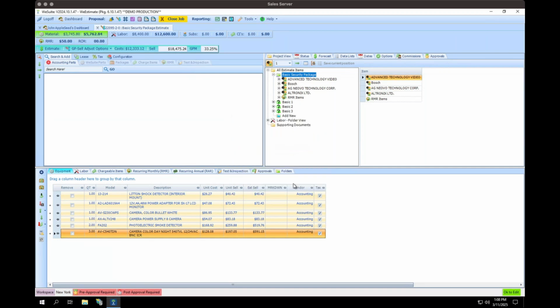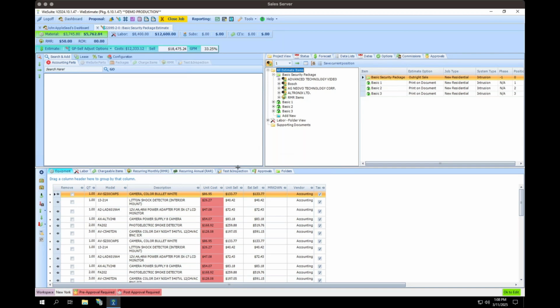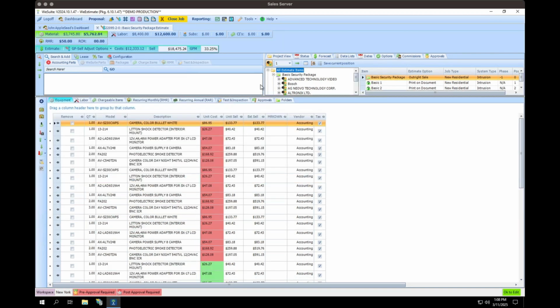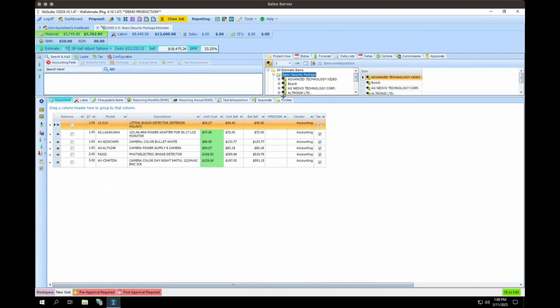And what it's now doing is going back to our accounting system and checking to make sure that the unit cost is up to date. One thing I also want to make sure you see is that when I click all estimate items, you will notice that the only parts that were updated were the ones that I had on this display here. So again, I selected that individual folder and I was able to get the latest pricing here.